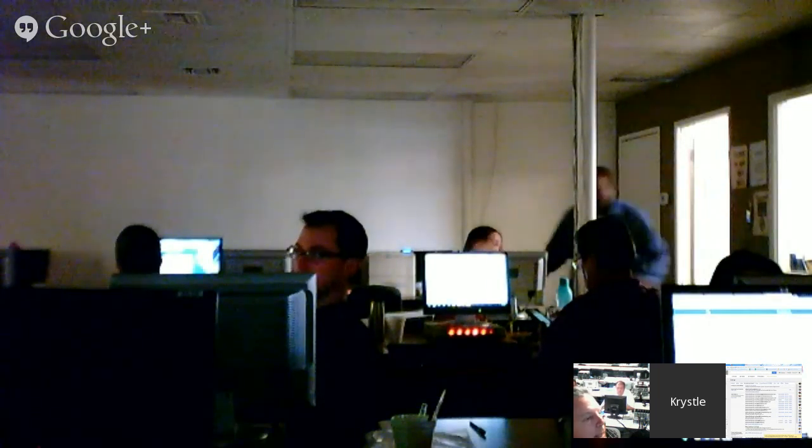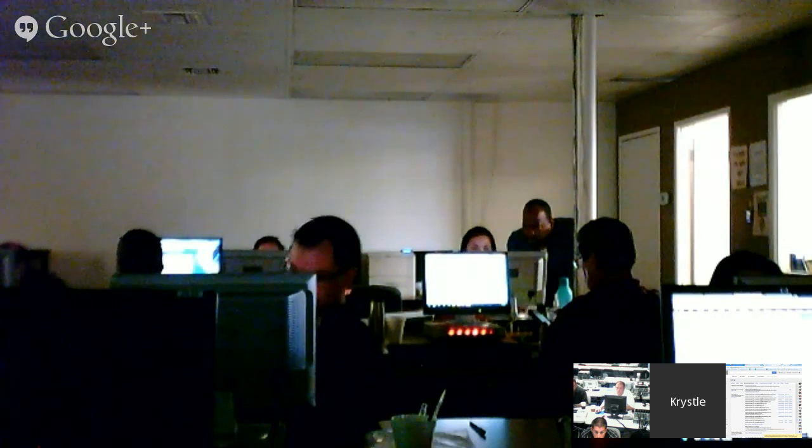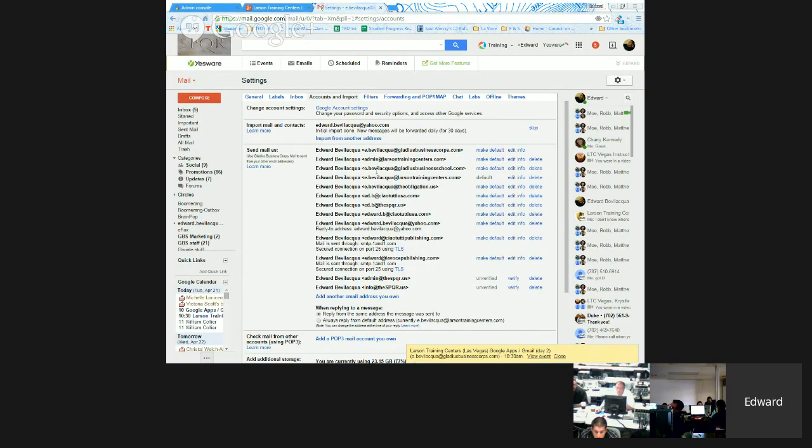Import mail and contacts. Now, this is sort of like forwarding, but instead of going to that account and forwarding, like your Yahoo account forwarding email, this is from your email account going out there, basically sucking it in.